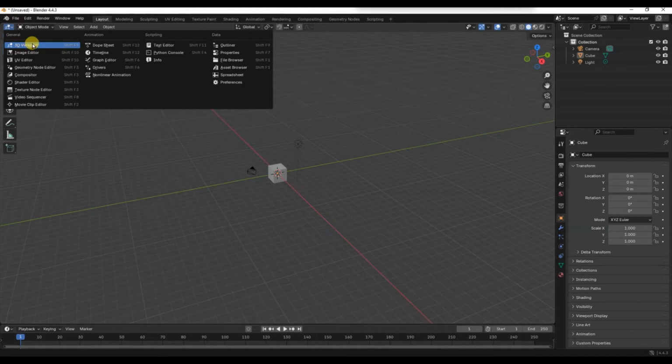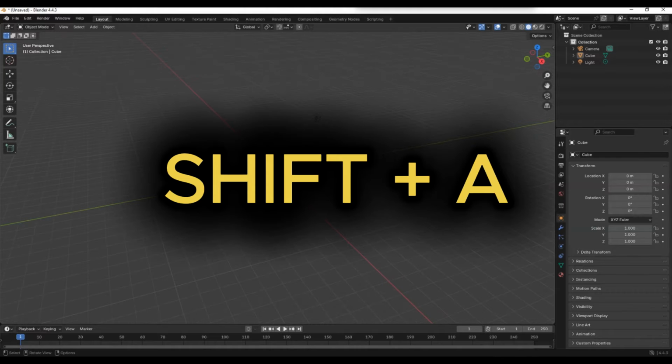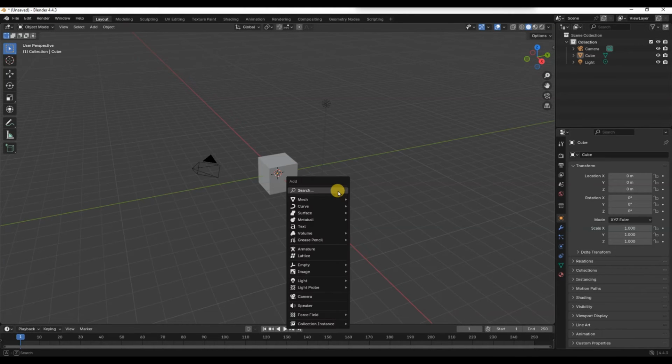To add a light, press Shift plus A on your keyboard to open the Add menu. Then select Light. You will see different types such as point, sun, spot, and area lights.